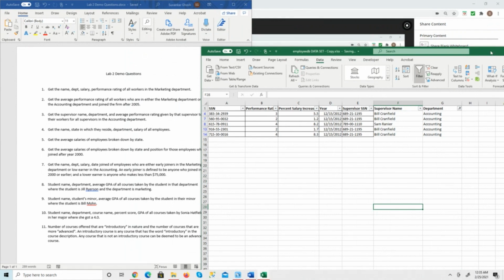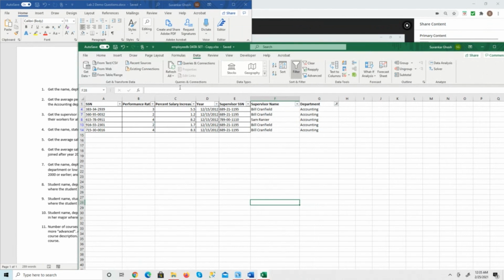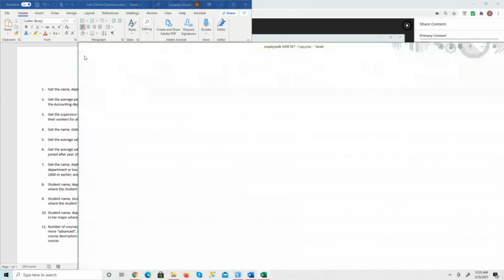Okay, so now let's further reduce the table to exactly the records that we need. So we want to get rid of these hidden records.